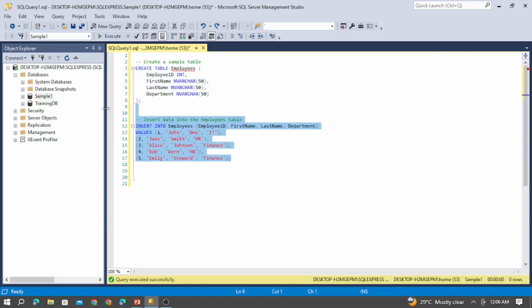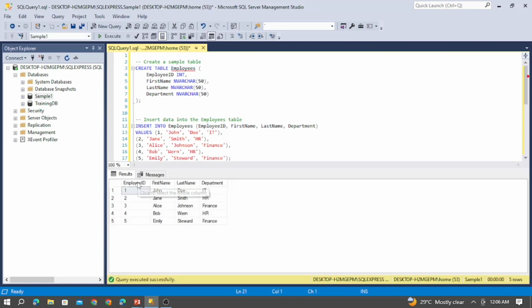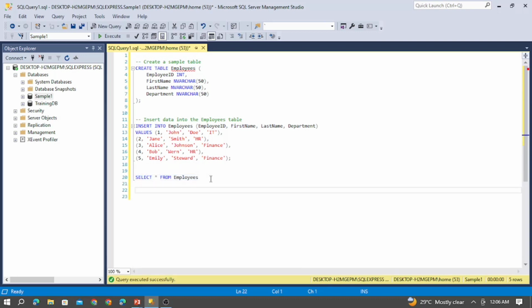Let me insert these records inside the table. So 5 rows got affected. Let me select these values. Let me provide select star from the employees. You can see in this table I have an employee ID, first name, last name, along with the department for each employee. In this table I am going to create a trigger.